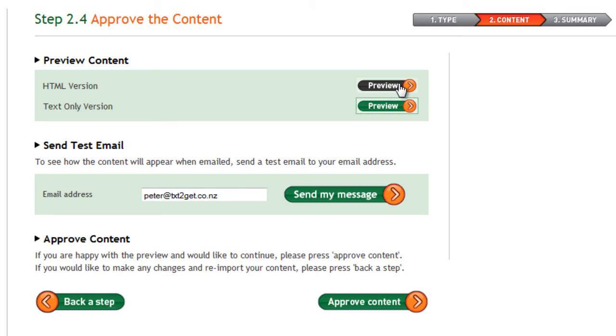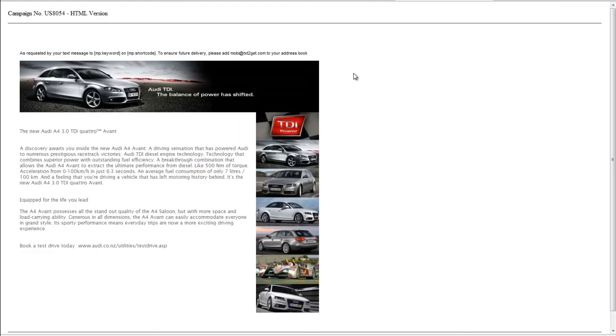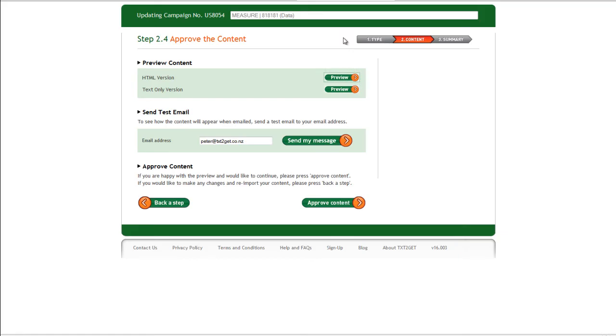Now it's time to make sure that everything's uploaded properly. To preview the content, you can do so as an HTML version or as a text-only version. Just click on the preview window. We're going to have a look at the HTML version first. As we thought, everything looks as it should. So we can close this window and go and check the text-only version.